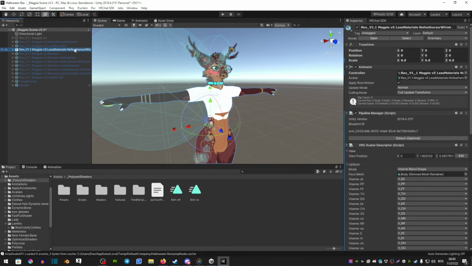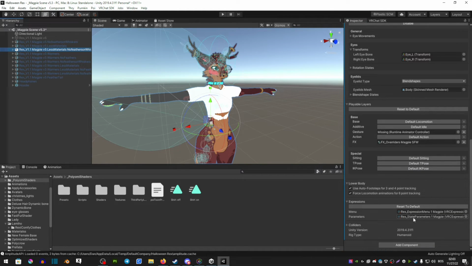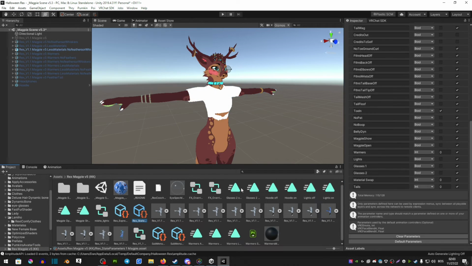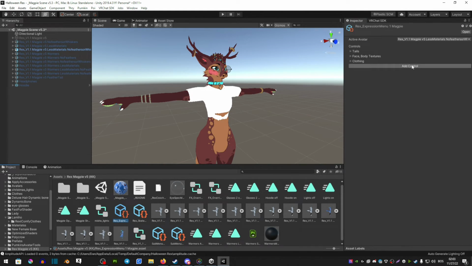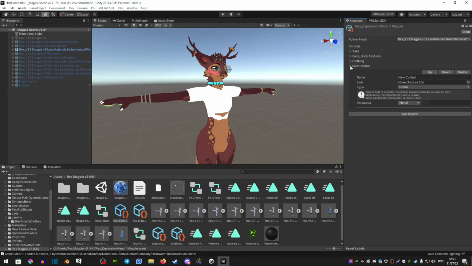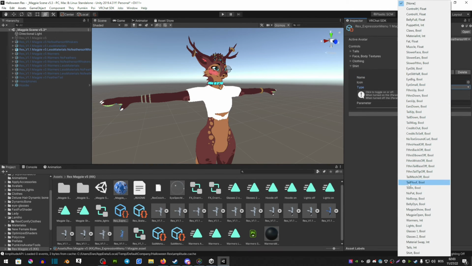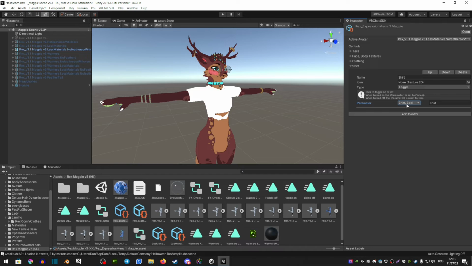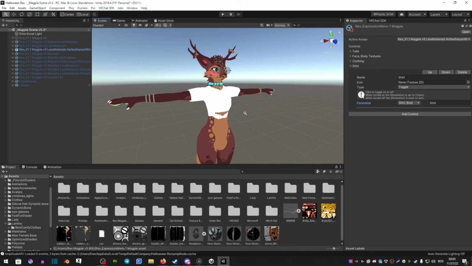Now click on your avatar again, scroll down, and go ahead and find your parameters. Click on those, go add, shirt, and then make sure here that it's set to bool. Now find your expression menu, click add control, extend this, and name it. Instead of a type button, make sure that it's a toggle. And where it says parameter, make sure that it's the one that we just created, in my case, the shirt.